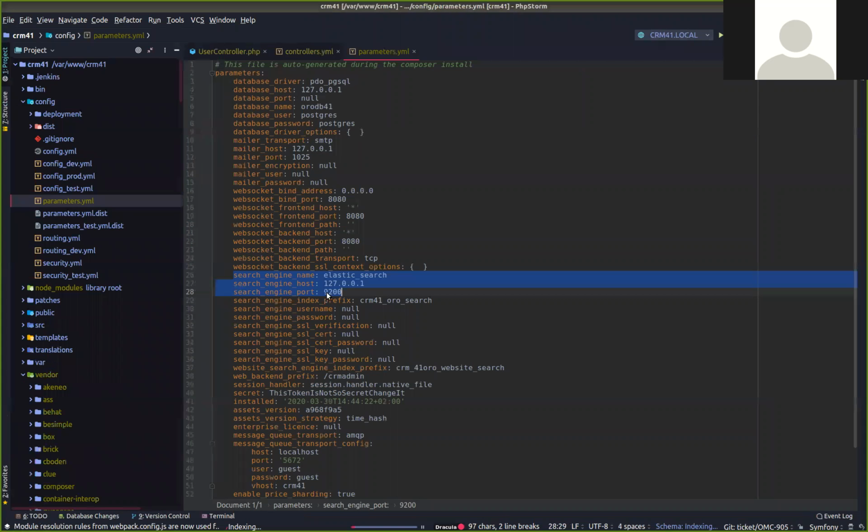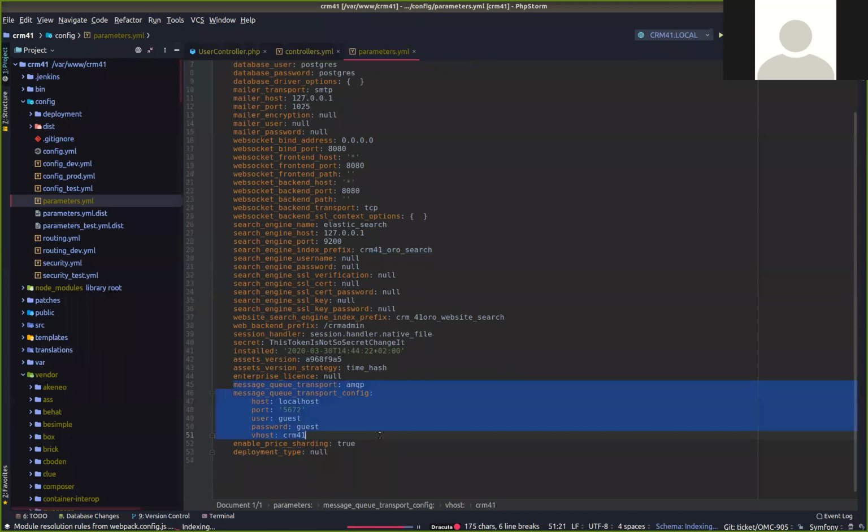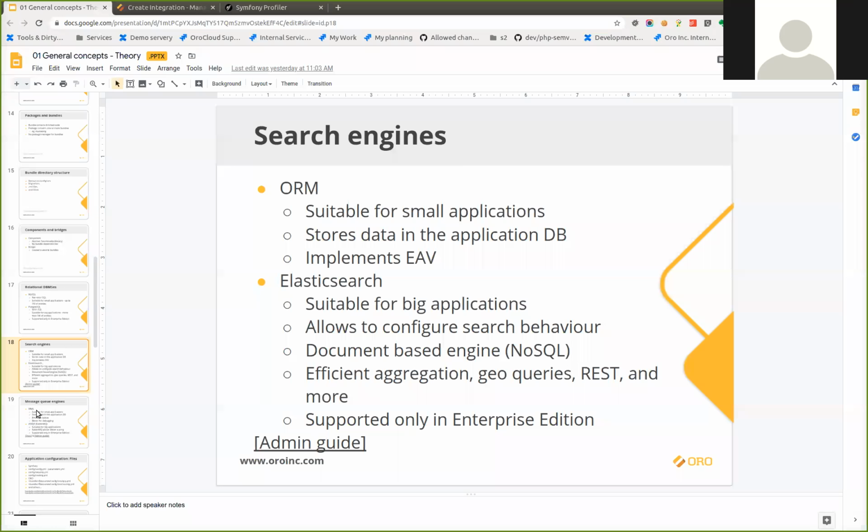I have some host, I have port, and I have some indexes. It's different for the backend and different for the front end of the application. And the same goes, for example, message queue. We're gonna talk in a second. So here you can see I configured the RabbitMQ by default, and in Community Edition, you can only use the dbol implementation for this.